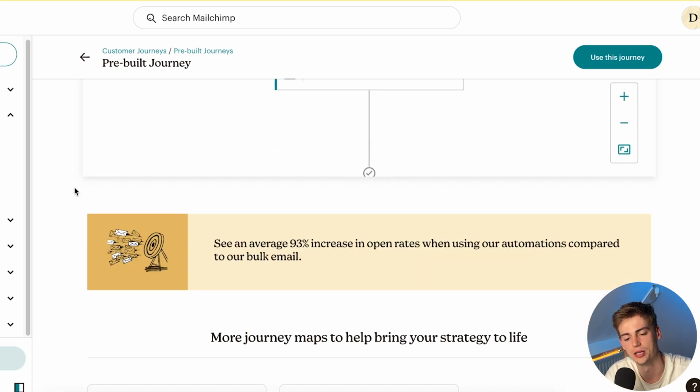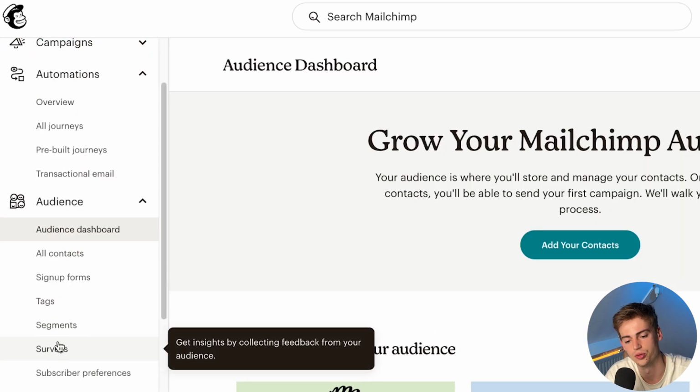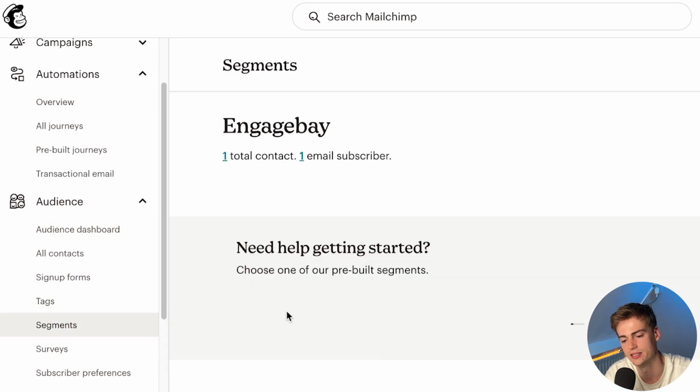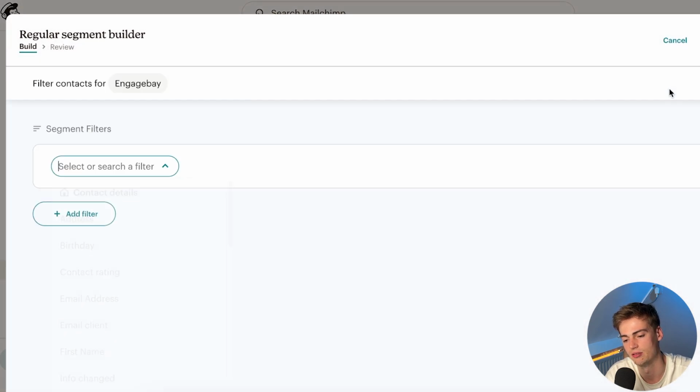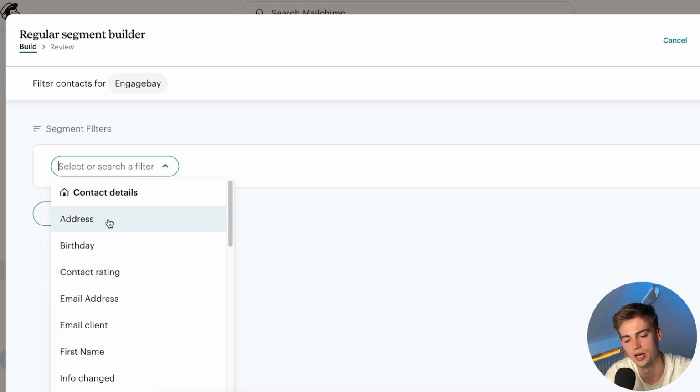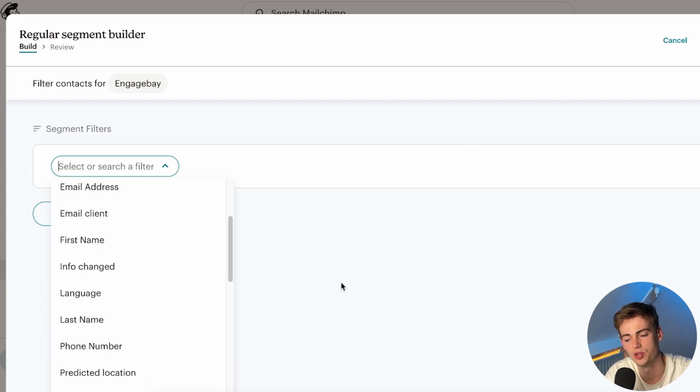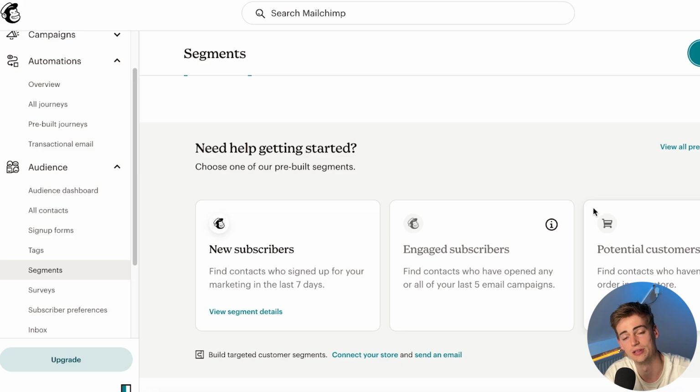Another feature that I want to point out is the ability to segment your contacts. So let's say I have my contacts already added, then I can just segment them right here. I can literally choose it by birthday, by email address, by whatever I want. And that's also available in the free version.